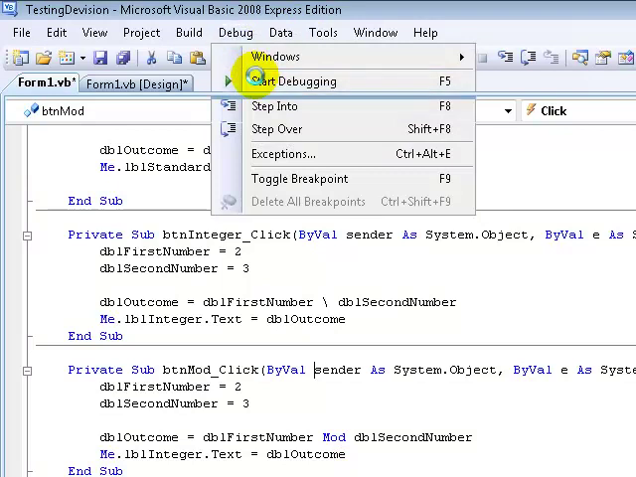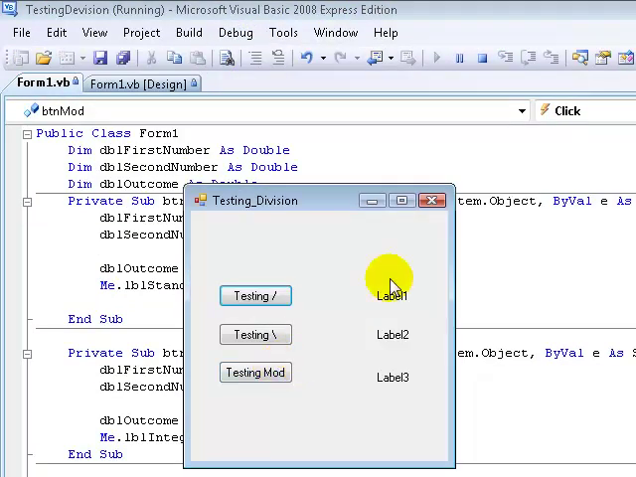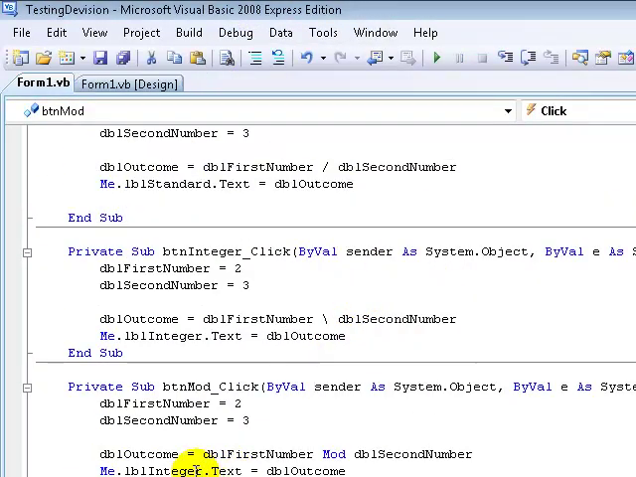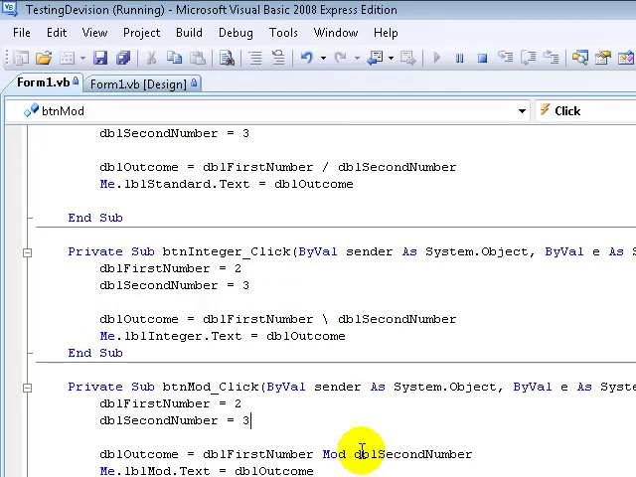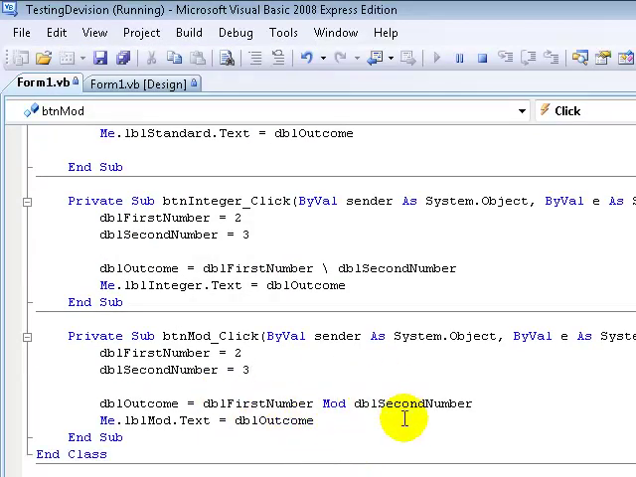And when we start this code, once again I forgot to change the label, but this should be label mod, and then we're going to run this code, and you should get 2. That basically gives the remainder of dblFirstNumber mod dblSecondNumber. And that's pretty much all for that.